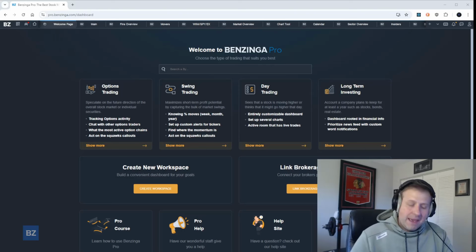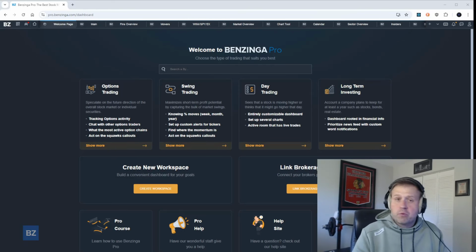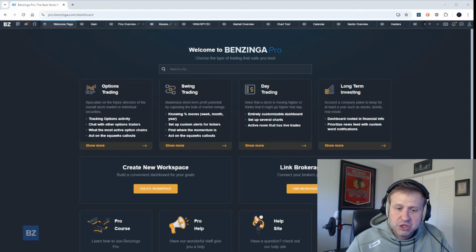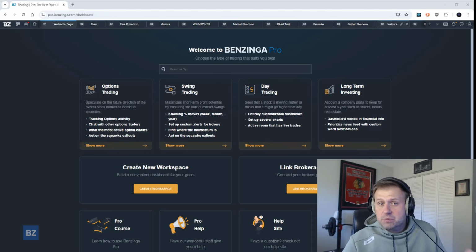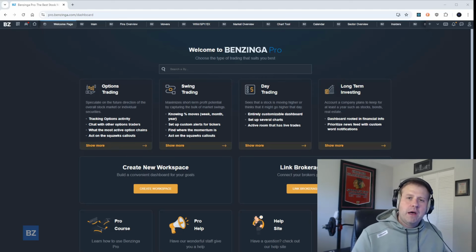I'm going to load up my Benzinga Pro. I'm going to show you how to do this just right from the welcome page. You'll notice right at the top that I actually have a bunch of different workspaces that I've created for these purposes, for the different things that I'm going to show you. But we're not even going to worry about that in this video.